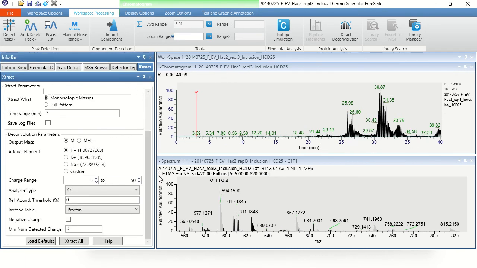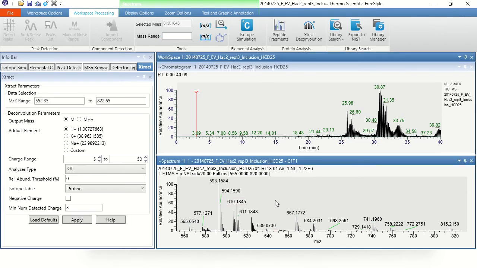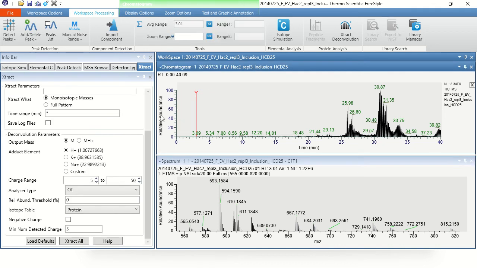I want to point out that at the moment, the options are shown for Xtract All. That's different than if I'm looking at an individual spectrum. Because if I'm looking at an individual spectrum, I clicked on spectrum 1, suddenly this changed over to the Xtract Apply option. So you will want to keep in mind whether this reads Xtract or Xtract All, because one is applying to this individual spectrum and the other is applying to the entire raw file. So I'm going to click on the chromatogram again, and my Xtract All option comes back.